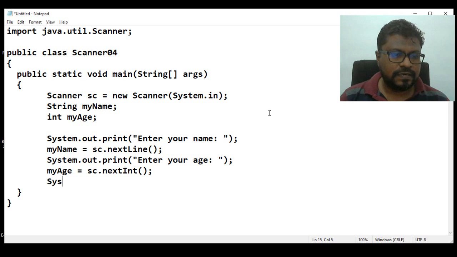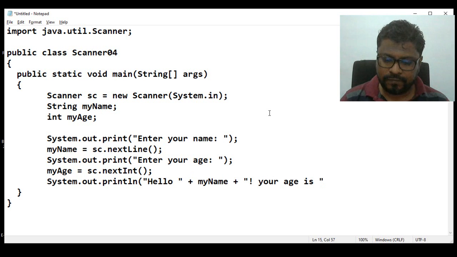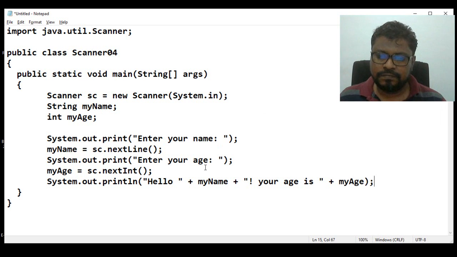Now we are going to display the message with his name and age, System.out.println, hello. So with hello, we are going to call his name, myName, and then we will again have an exclamation mark. Hello Subras, or whatever. Hello Subras, your age is, and we will have another exclamation mark, and then fine. Otherwise we can say, well, we will see in another example, right? So yeah, fine.